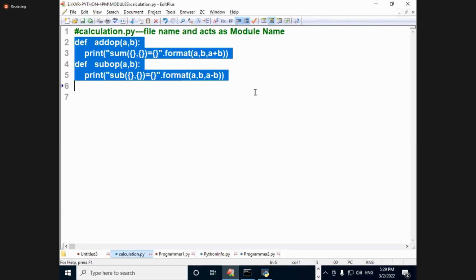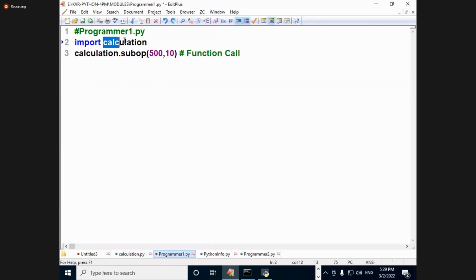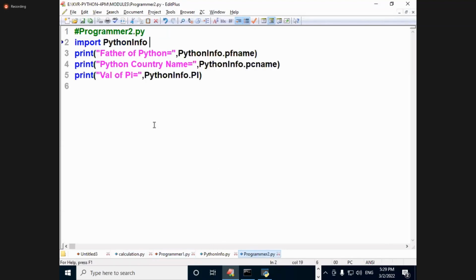So those many functions are kept into where? Module name. Are you following? And this module you see here, module calculation, is it called predefined or programmer defined? Quickly. Programmer defined, this is. You see here, Python info is called which module? Programmer defined. Now you see your previous program once.